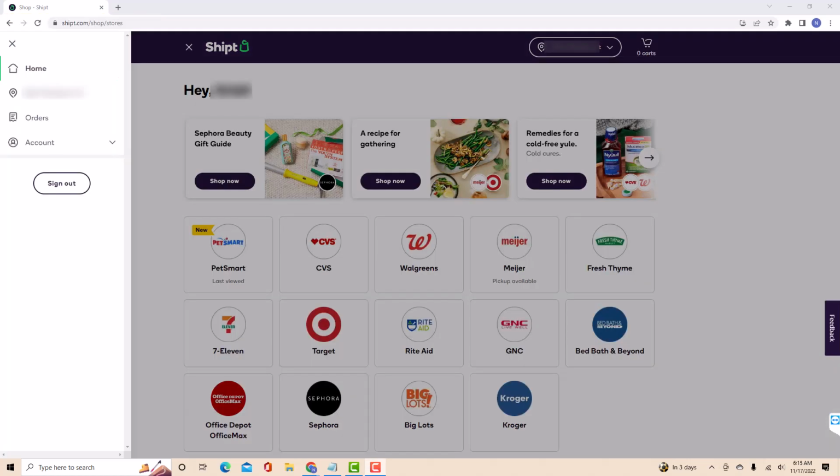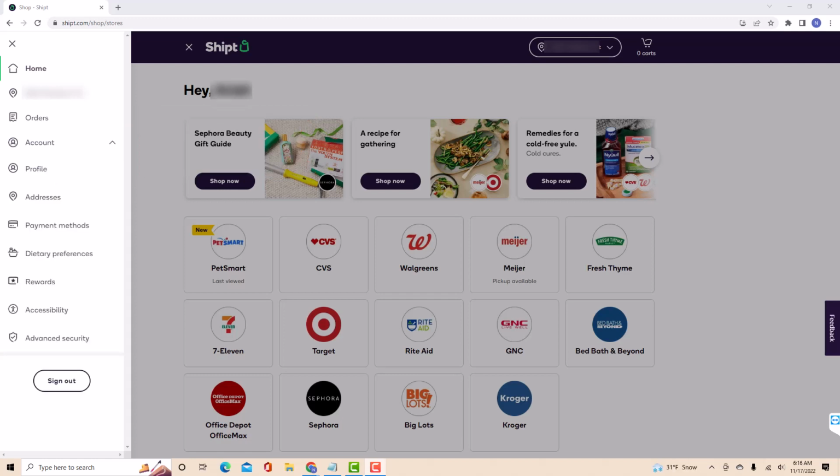On the left side menu of this page, you will see a section for Account. Beside it, you will see a drop-down arrow. Click on drop-down arrow. Then a drop-down list will appear. Click on Profile.